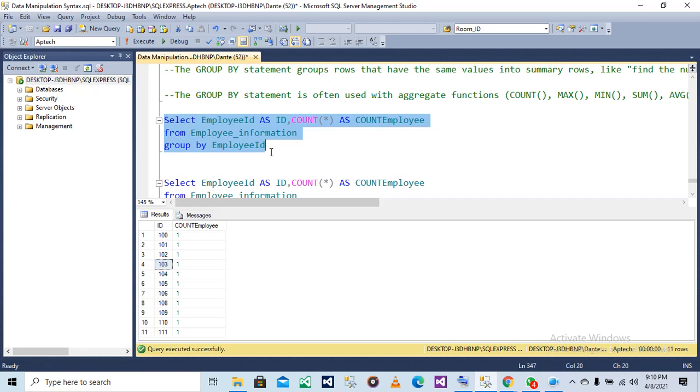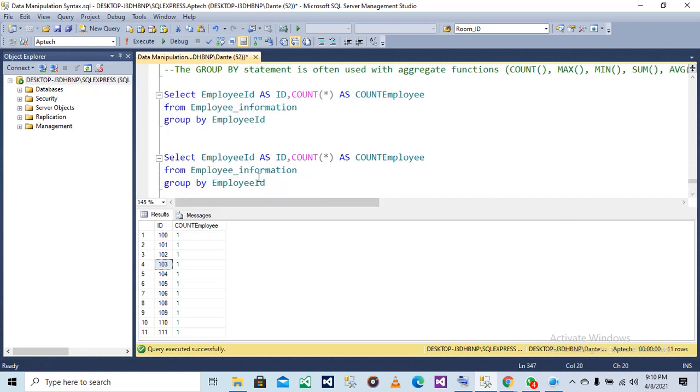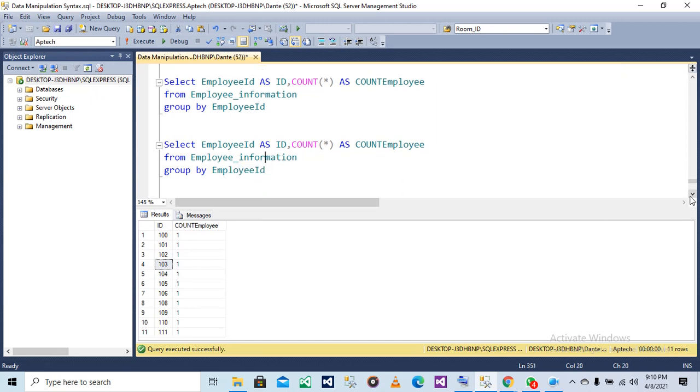But we don't have so many instances to use it here. We mostly use it for IDs, but for now our ID is very unique. There's no repetition, so that's why we're having the count as 1. So that's when we use the group by clause.